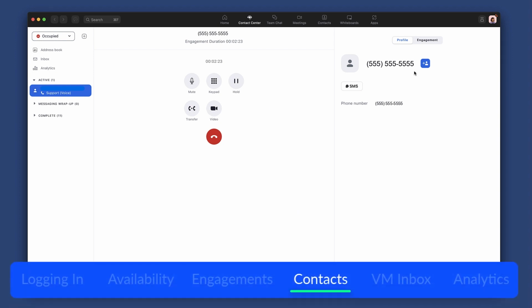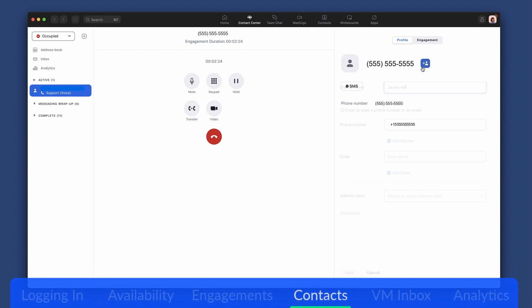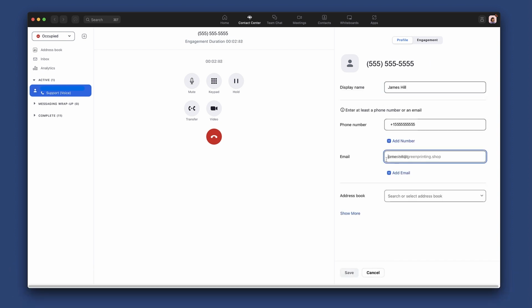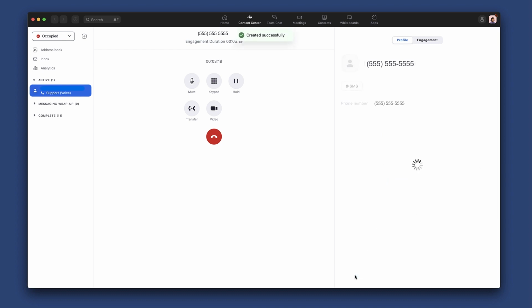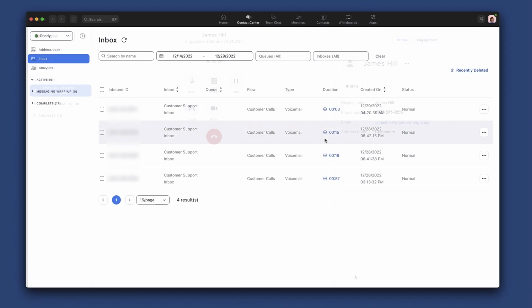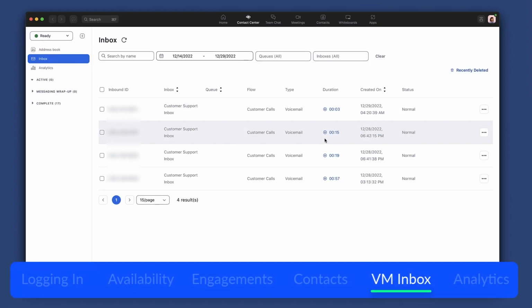To add a new phone number as a contact in Zoom Contact Center, select the blue Add Contact button next to the phone number of the caller. Fill in any desired information and select Save. Doing so will add the contact to the address book, and future calls from that number will display the information you provided.